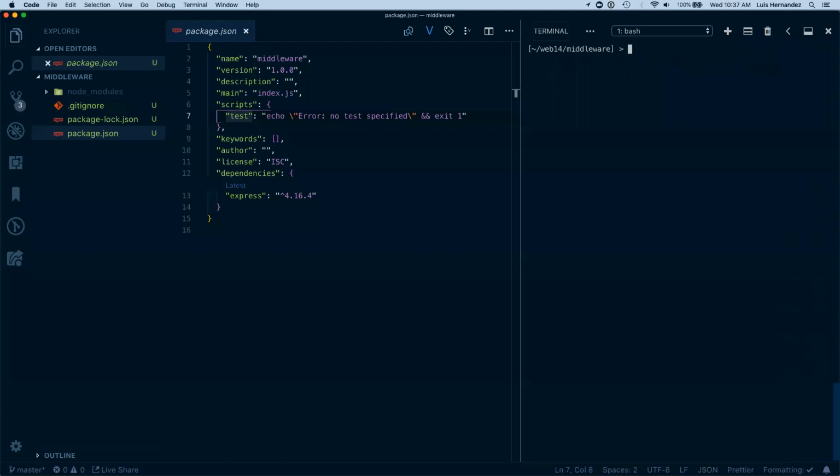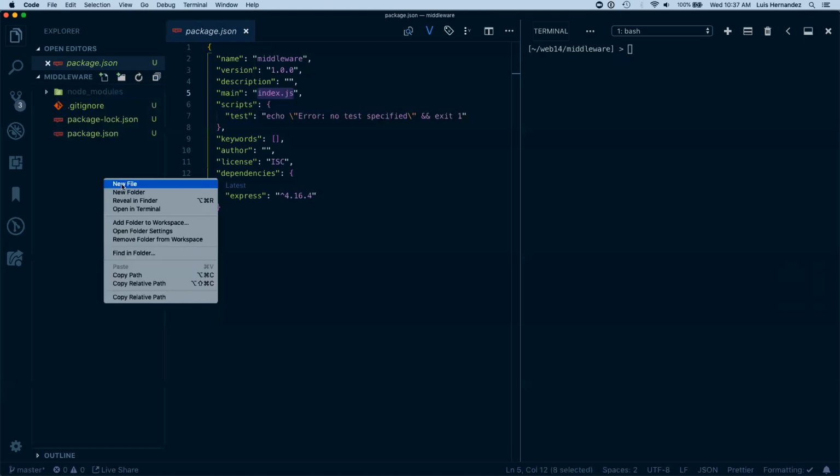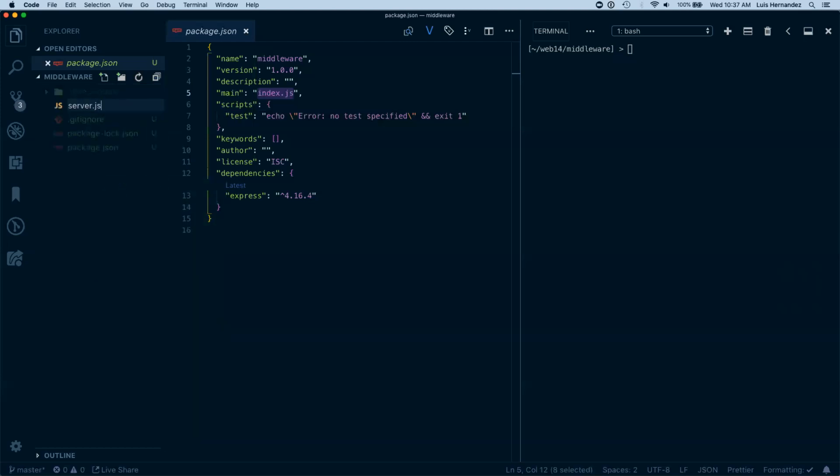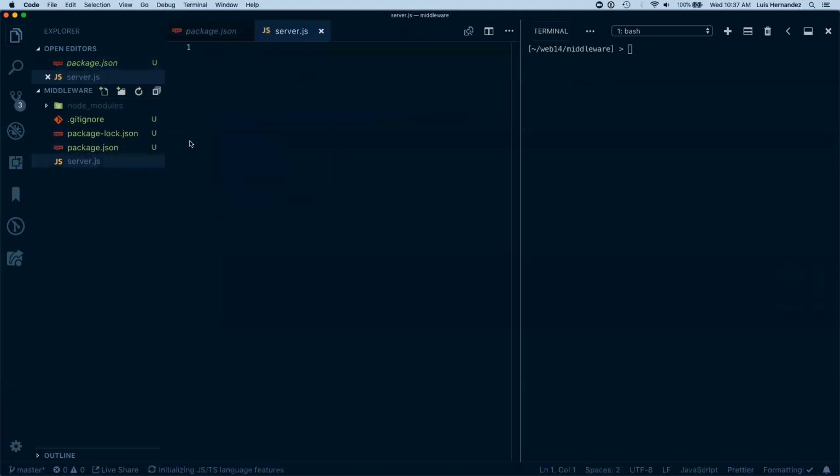And this is important because before I could just type nodemon here and it would look into my package.json, look for this main file here and try to run this index.js. Let's see that in action, right? So let's create a file, and someone mentioned something about server.js. So I'm going to create a new file called server.js instead of index.js.